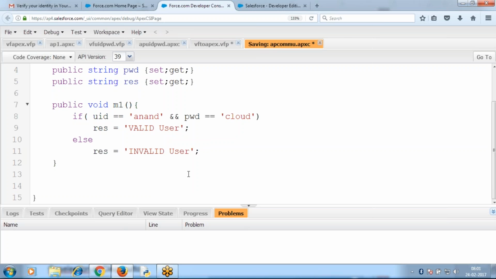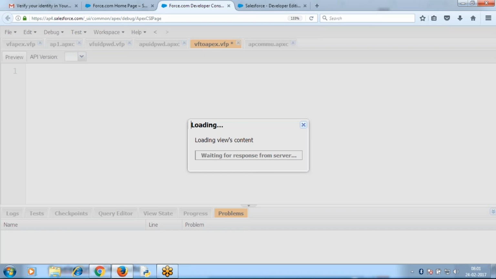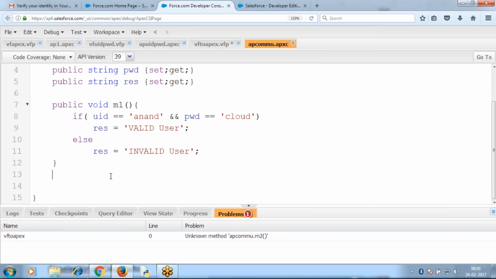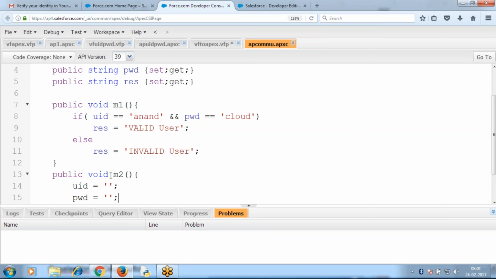Then again save the Apex and the VF page. Then it calls the M2 method. So declare public void M2 method. UID equal to space and PWD equal to space. Let's save that program. Now run it.